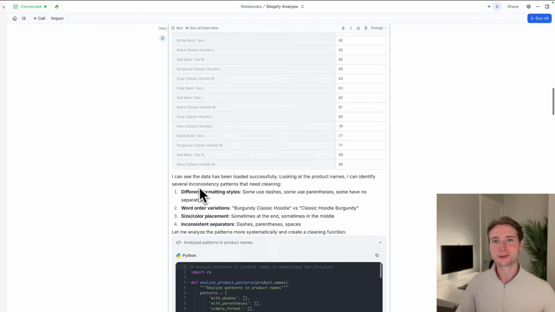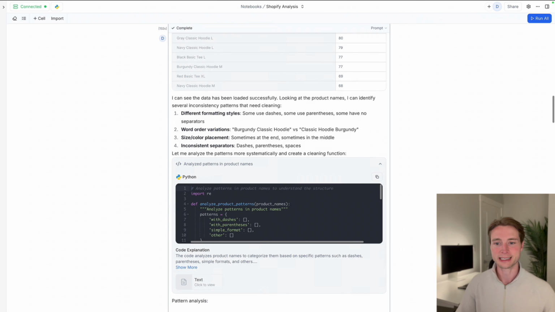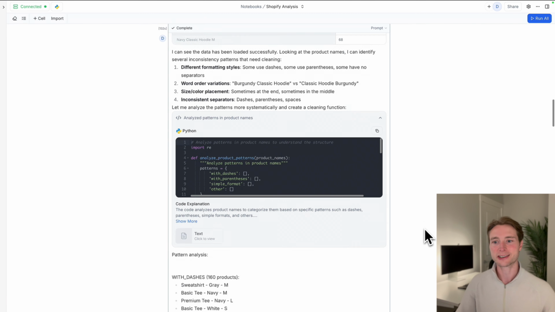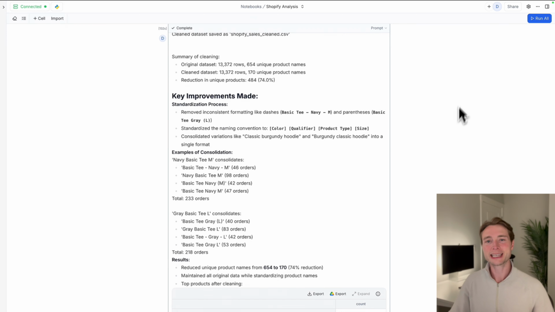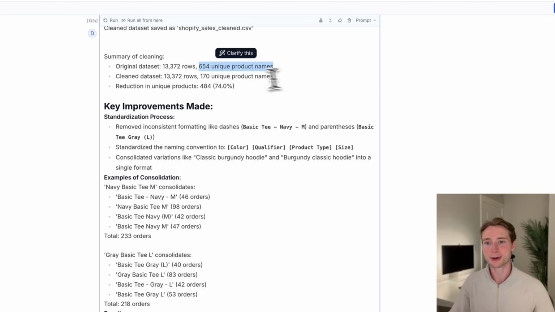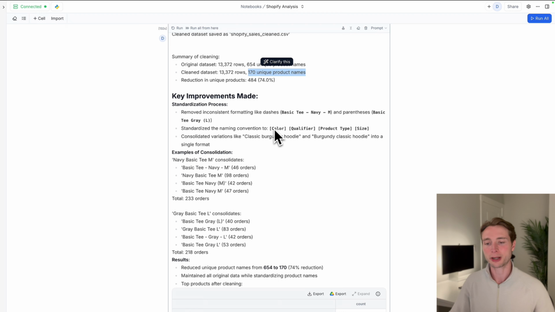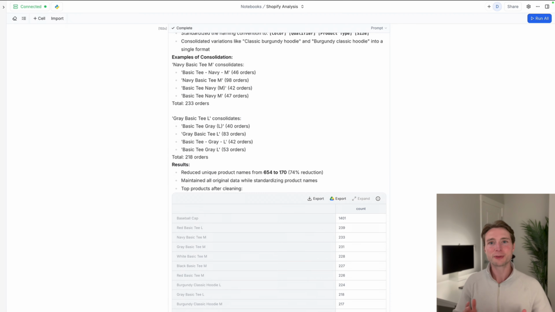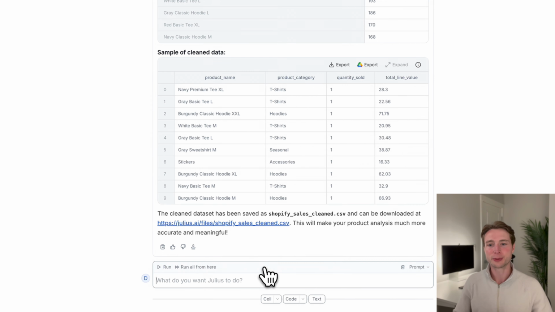We can see that Julius actually recognized those inconsistent patterns in our original data, like the different formatting styles, the word order variation, so there's that burgundy classic hoodie and the classic hoodie burgundy, different size and color placement, and inconsistent separators. So Julius is going ahead and creating a cleaning function so we can actually standardize this data. We can see that we originally had 654 unique product names, and after cleaning the dataset, Julius brought it down to 170. It standardized it to this naming convention here with the color, qualifier, product type, and size.